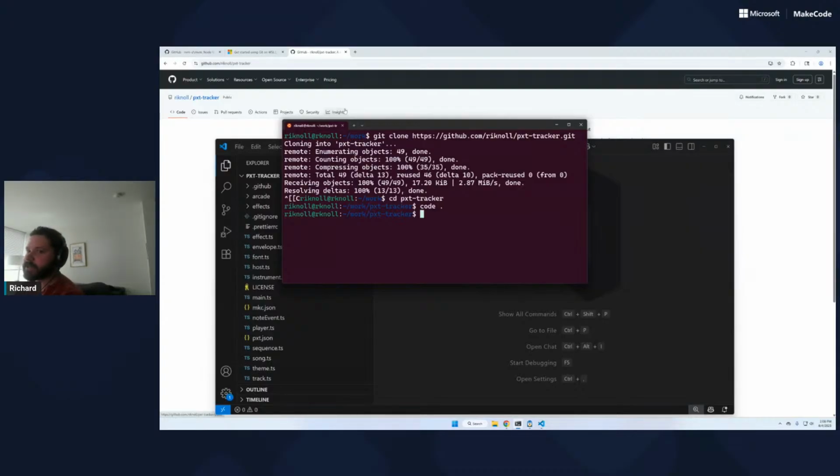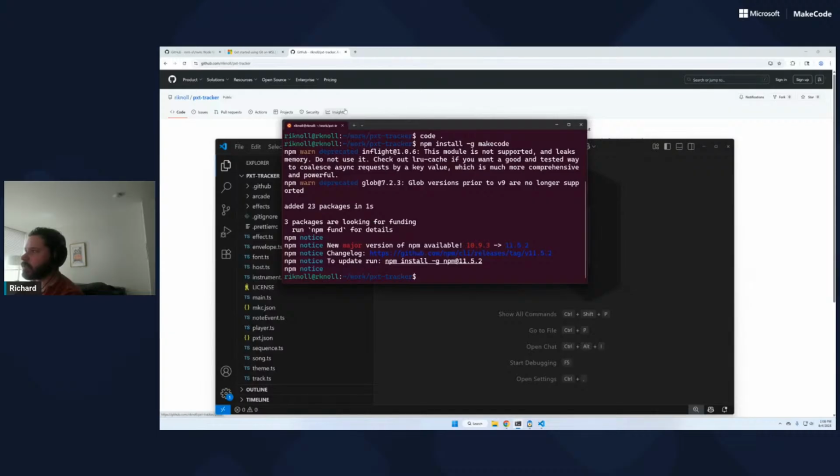So I'm going to go ahead and install that package right now. So I'm going to do npm install -g. The -g makes it global, and the package is just called makecode. So I'm going to go ahead and do that. It's going to install that.